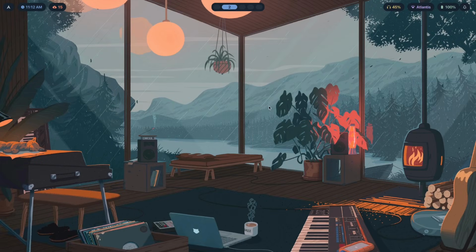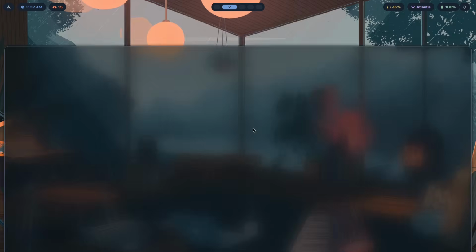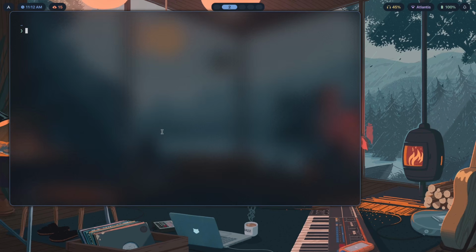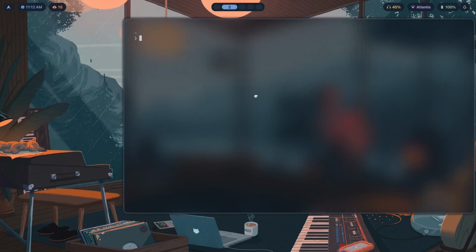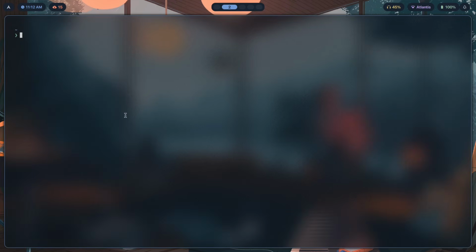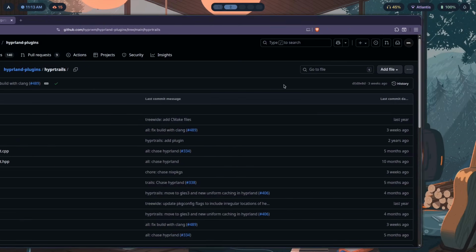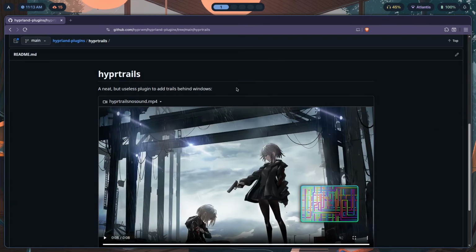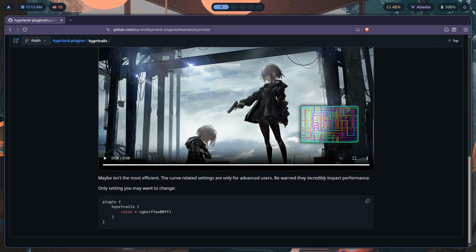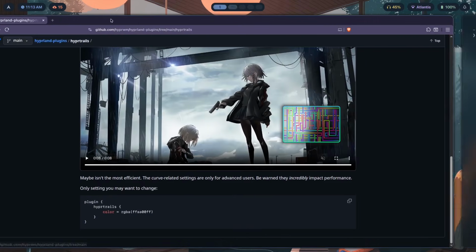Now, if somehow you're a person who actually wants trails behind their windows, where if you move your window around, there's a huge trail behind it of whatever color you choose for no reason whatsoever, right? You can go ahead and use hyprtrails, because that is exactly what this does. It's a neat but useless plugin to add trails behind windows. Isn't that lovely? Isn't that just sweet and lovely?